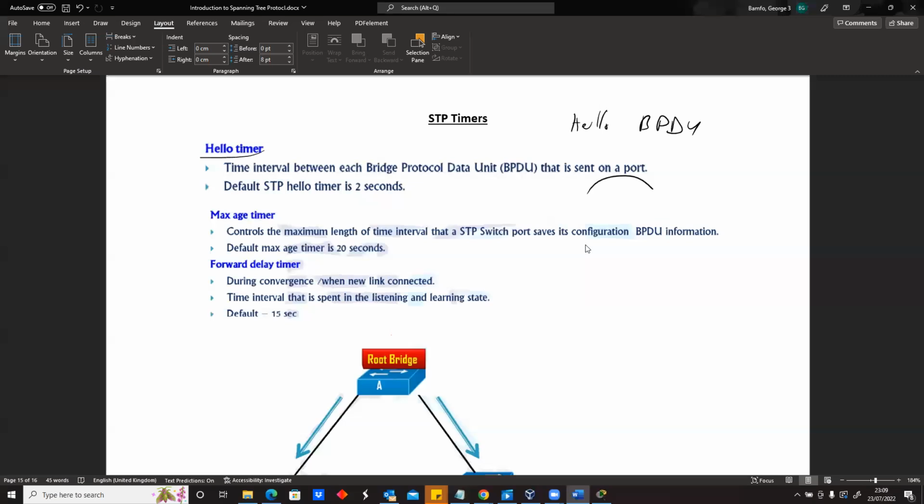Now, these messages are sent every 2 seconds. So every 2 seconds, we send a new hello message telling the other switches, hey, this is what our cost is, this is what the bridge ID is, and the root bridge ID is. And so that is what the hello timer is.